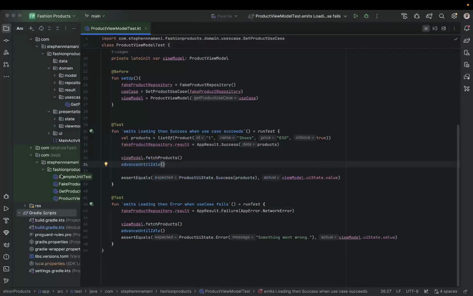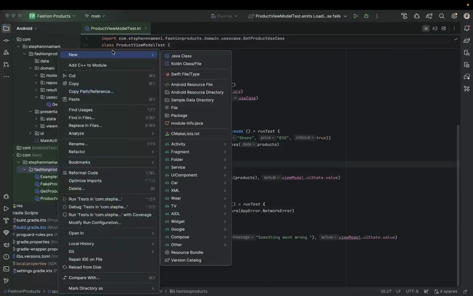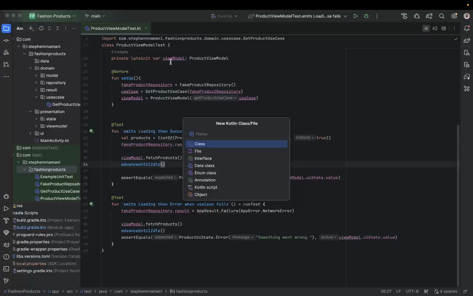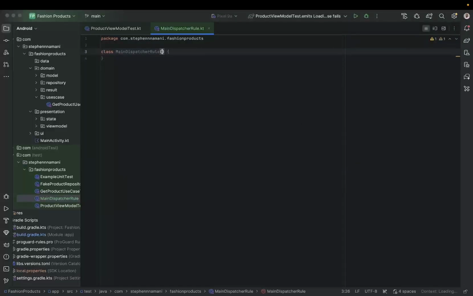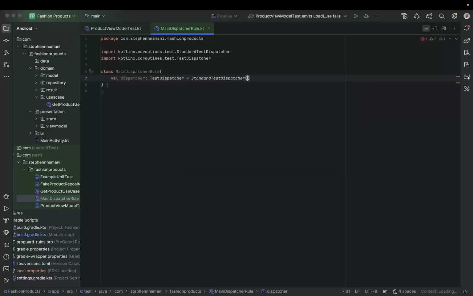So what we'll do is to add that class here. So we add a new class, and we call it MainDispatcherRule. Okay, so we add that to Git, and this MainDispatcherRule is going to take a variable that we call our dispatcher, which is now this test dispatcher. We set it to a StandardTestDispatcher. Okay, so now here is going to return the TestDispatcher class like this. So I think we need to implement some members. Okay, this is actually TestWatcher, not dispatcher.